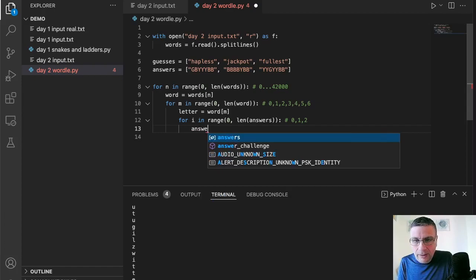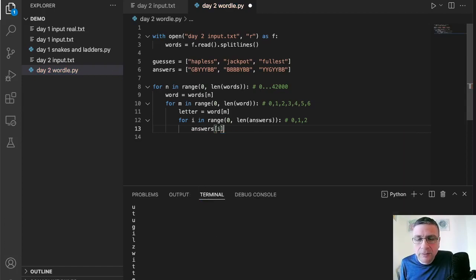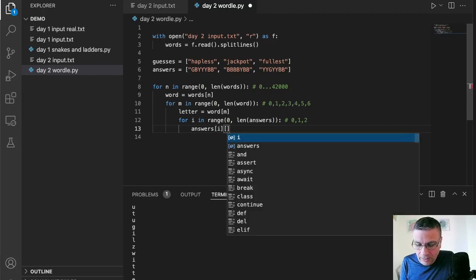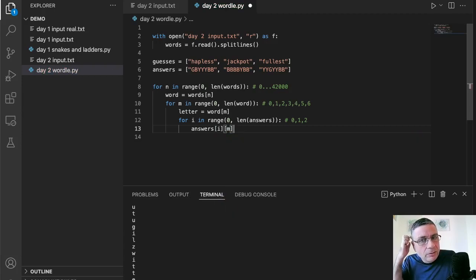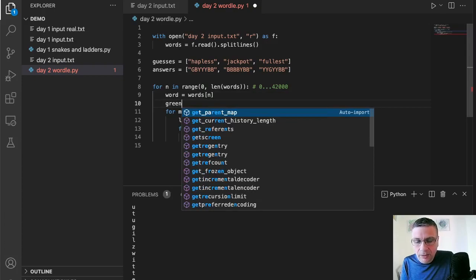So, answers I will give me that. So then if that letter position is equal to green, then I want this in my shortlist. It means that I'm adhering to the green rules. I need to adhere to both green rules. So I need to make sure I adhere to all the green rules. Okay. So let's put here green.